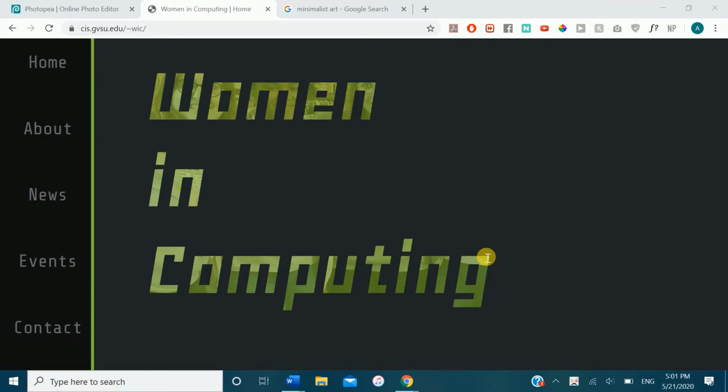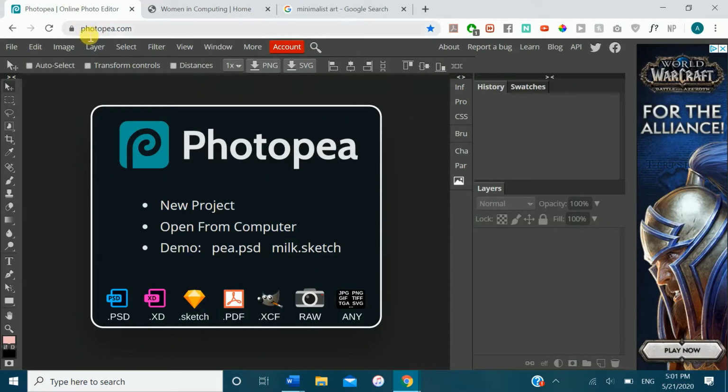I'm going to be doing another walkthrough today, and specifically today we're going to be working on creating minimalist art in a photo editor of your choice. Again, I'll be using Photopea. It's just photopea.com, and as I've mentioned in a previous video, it's basically Photoshop, but you can run it in a web browser and you don't need an account or registration or anything.